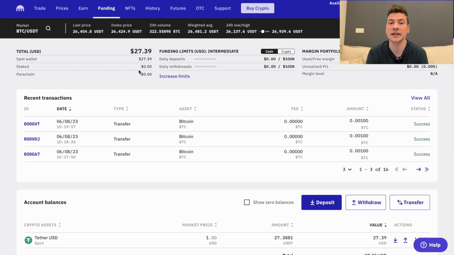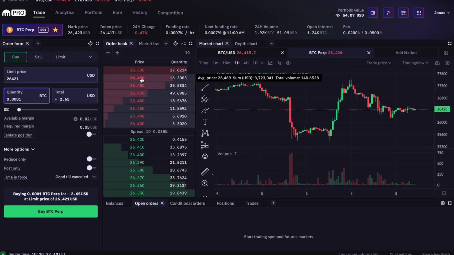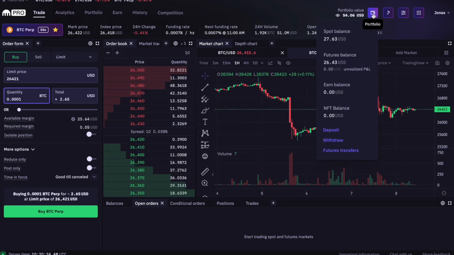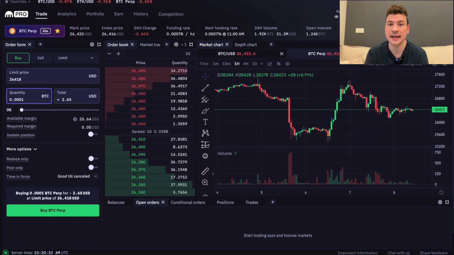Let's go to our Kraken Pro account. As you can see, the overall value hasn't changed, but now we have the 0.001 Bitcoin on our futures wallet. What about our Kraken Futures wallet?